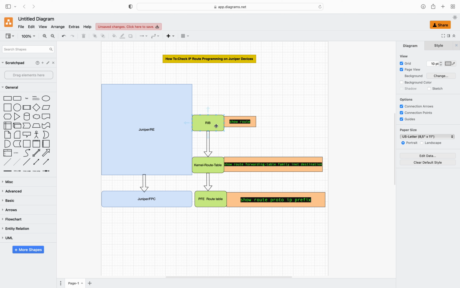Now from here, the routes are pushed to the kernel route table, and only after that will the kernel route table be able to push the route to the line card or the PFE, which we also call the FPC. So as you can see in the diagram here, we have a three-stage process. Once you see a route on show route, which is a part of the RIB information, you can also verify that that route is displayed on the kernel route table. We also call it the show KRT. The command that displays the kernel route table is shown here in the diagram. We will look at it in the demonstration as well.